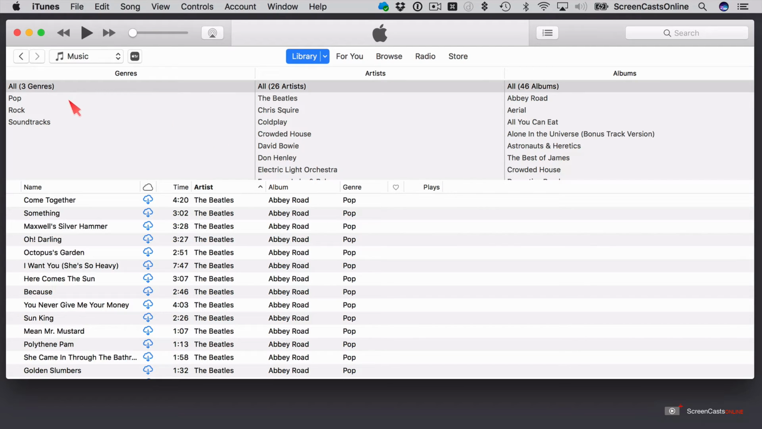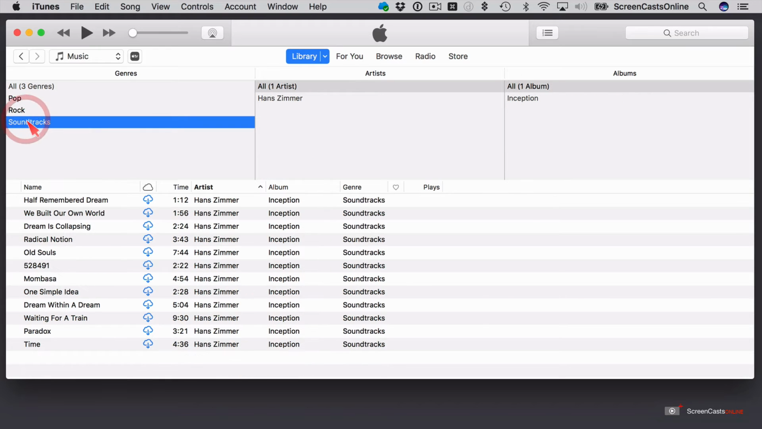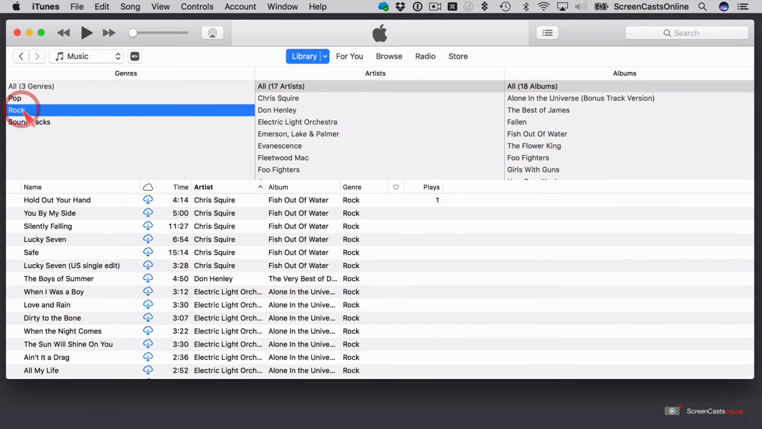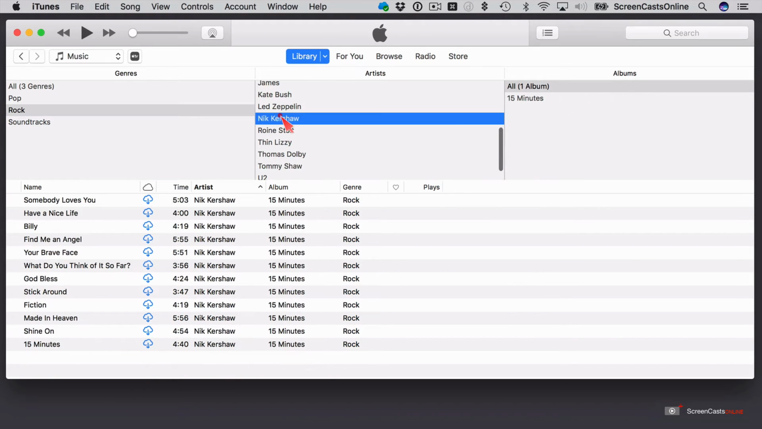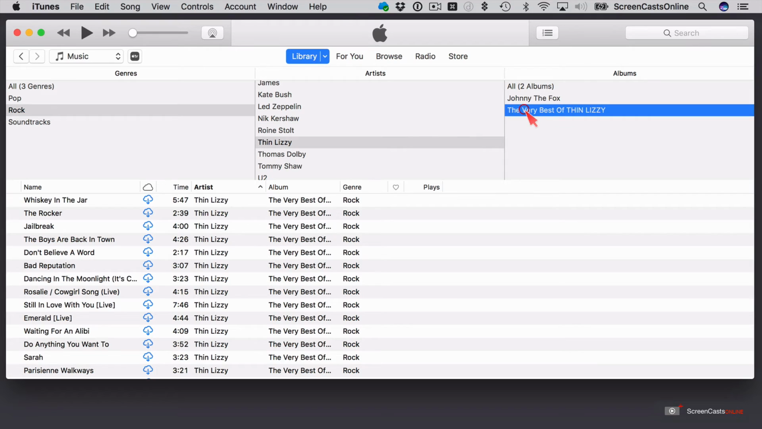If we have a look here, I can filter all my songs by pop genre, by rock, or by soundtracks. And then if I want to sort of drill into a particular artist, I can actually find the artist in this list, click on the artist, and see the albums available to me in this end column. Now, of course, this is my demo collection, so I haven't got very many in here, but here we go, Thin Lizzy, Johnny the Fox, and the very best of Thin Lizzy. So if I just wanted the one album, I can click on that and see that one album down here in the results of my column browsing.